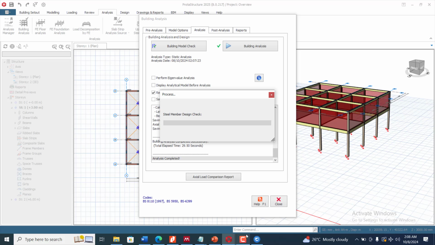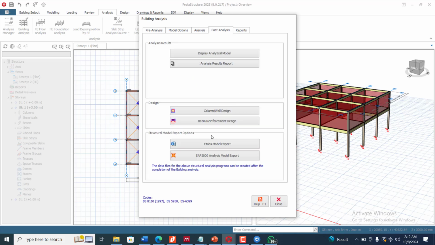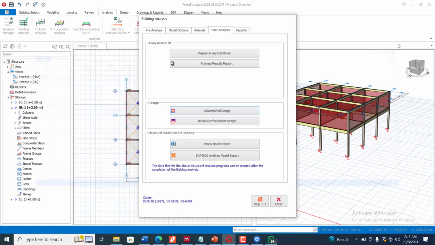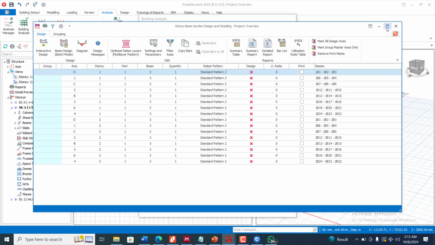Okay, it's still loading in the background. Okay, the analysis is complete. All right, let's just view how this will look like from here. Okay, why has everything failed? Okay, I think something is wrong. Let's look at the beam. They have all failed as well.